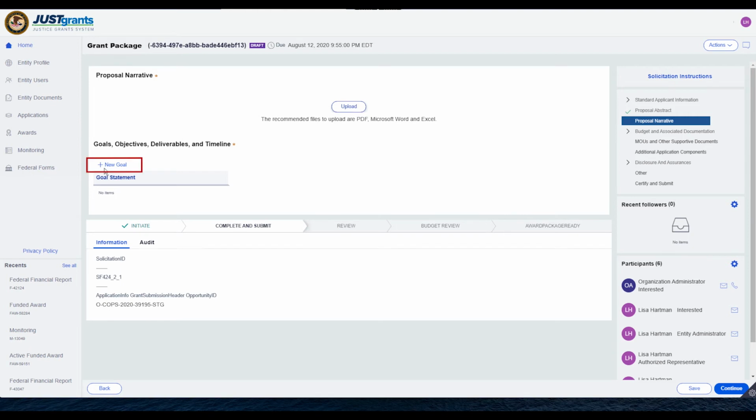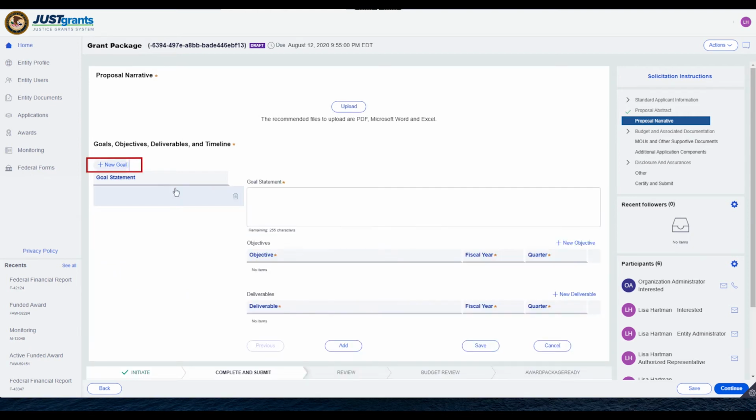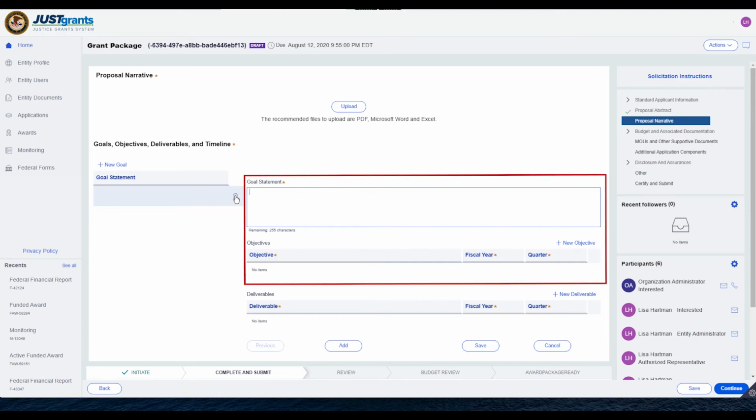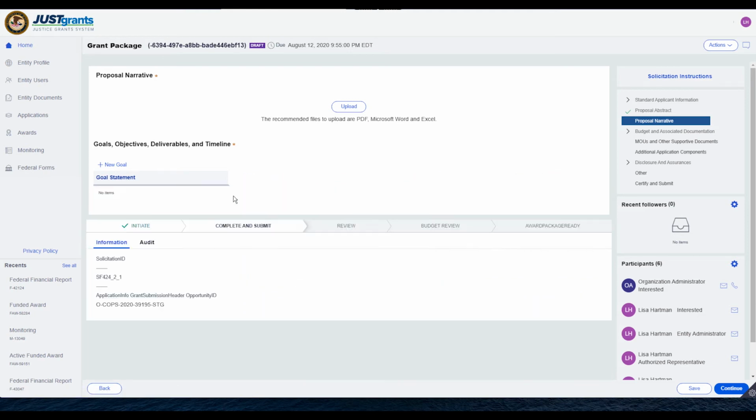To add a goal, select the Add New Goal link and enter a goal in the Goal Statement text box. To add an objective, select the New Objective link. To insert deliverables, select the New Deliverable link. You can also delete a goal statement as needed. You should refer to the solicitation for goals and objectives required for the particular program.